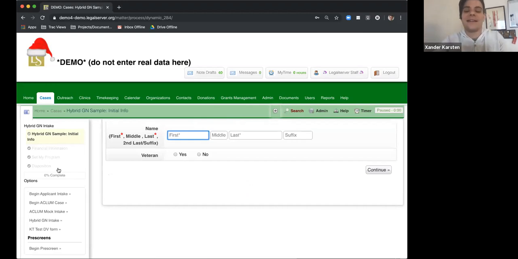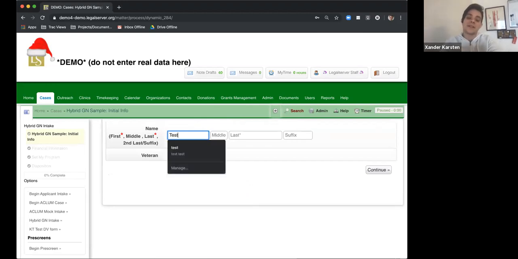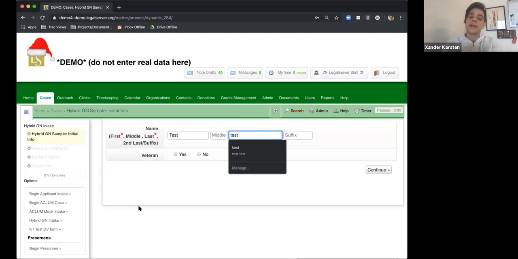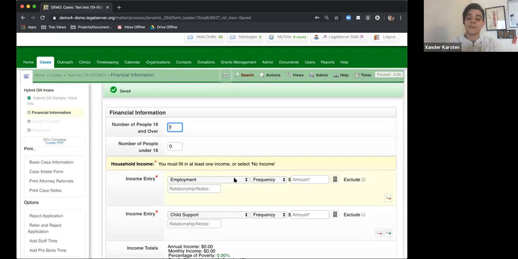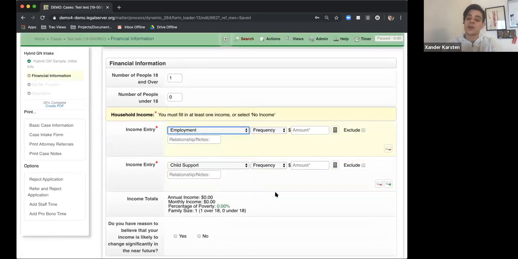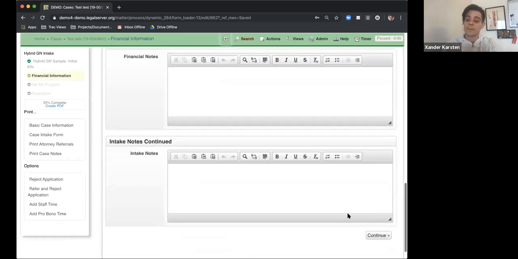I've come up with a quick, down and dirty, very simple intake, but know that this could be more complicated. This could have all of your different information, your address, your phone number, all those good things. I'm really just cutting to the essentials here. So I have our name, whether or not this person is a veteran, and then our financial information, where I'm just going to say that there's no income in the household. I'm not going to worry about the rest of this.